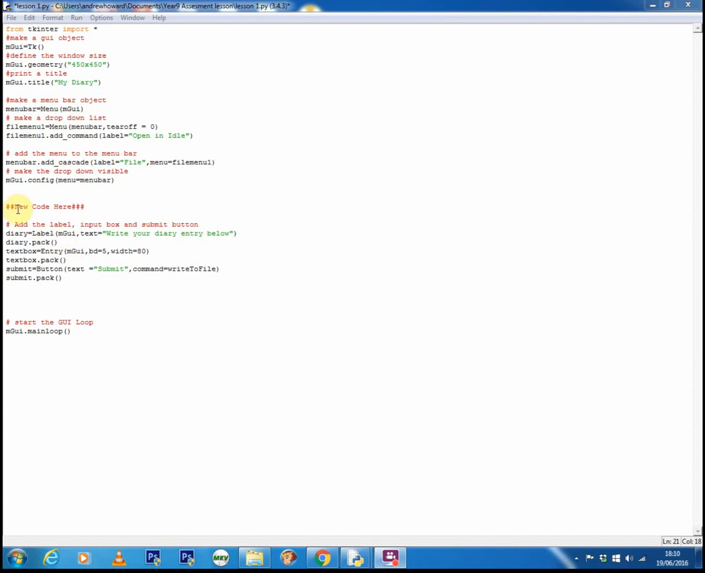Now, we've added some code here. The important thing to know is where to add it. Look at your code and add it just above where you've got mgui.mainloop. It should go just above that code, and you're starting it after you've got mgui.config menu equals sidebar.